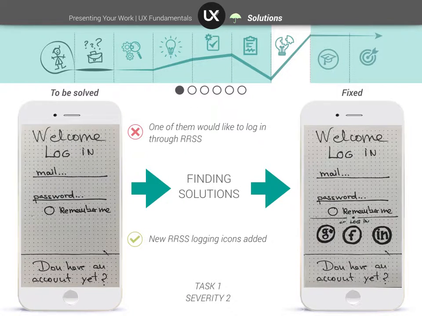Let's move to the solution part. I will show you 6 of them. The first issue was categorized as severity 2, a minor usability problem. Users desired to use a social media option to log in. So, to solve this, we added the most important social media icons.